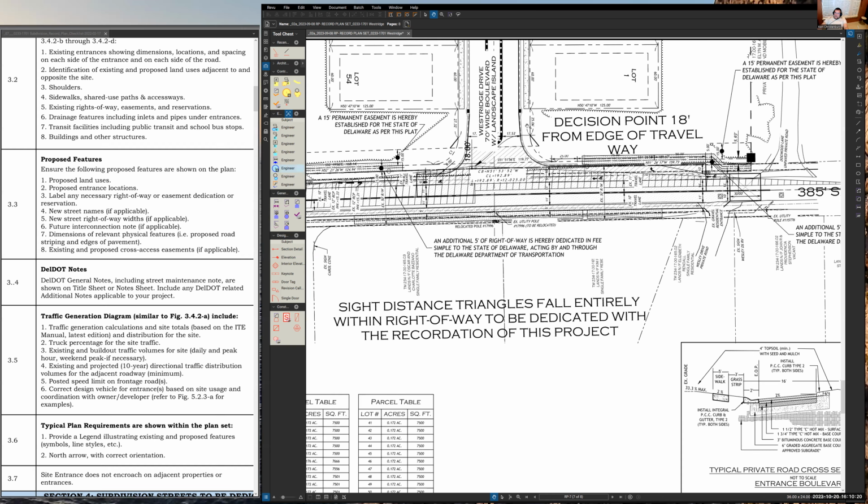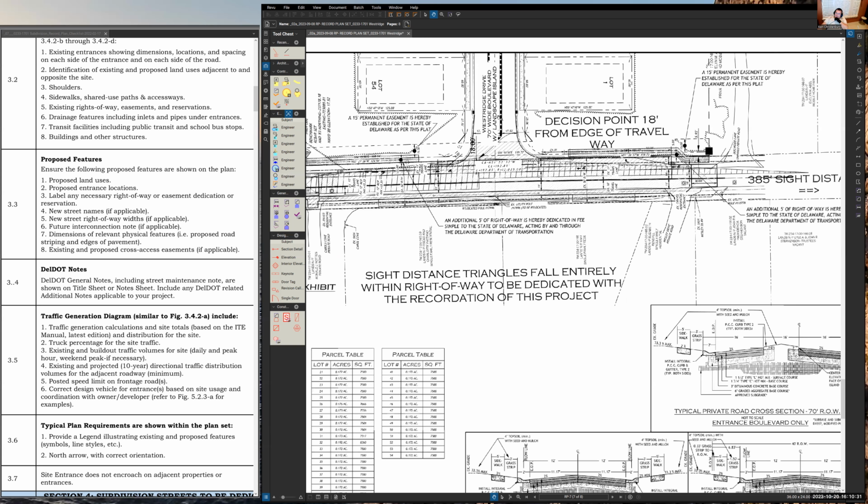New street names. Yes, you're going to want to indicate Westridge Drive, 70-foot wide boulevard. In this case, boulevard generally means it has a landscape island in the middle. Often we will get a comment asking us to identify this as a private road, not one that's going to be turned over for state maintenance. So that's just one other thing to think about including in there.